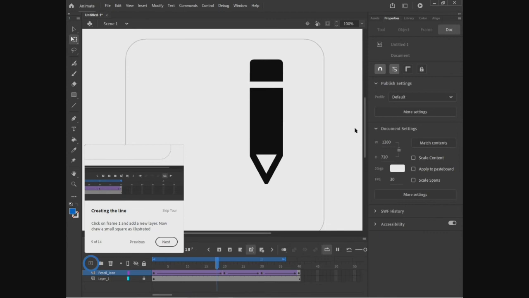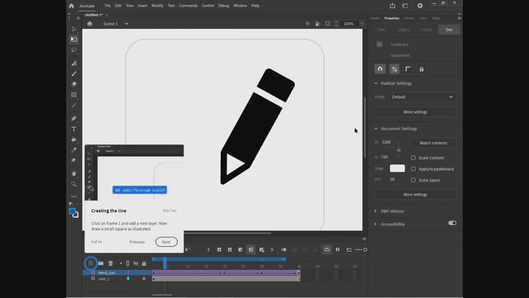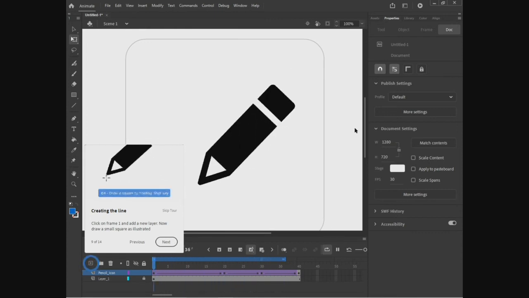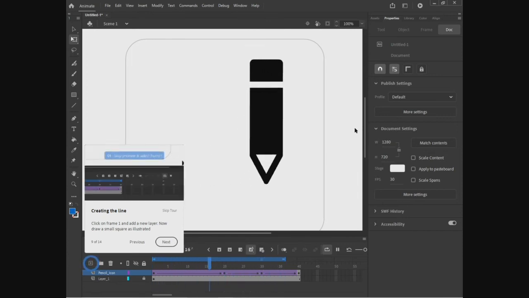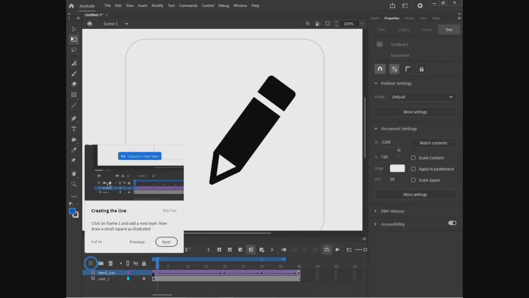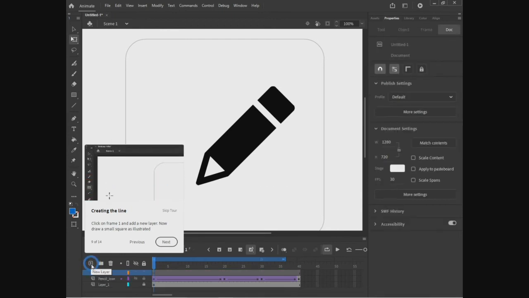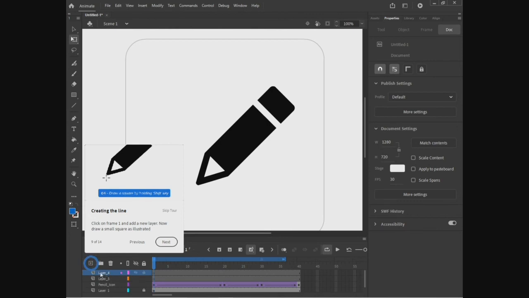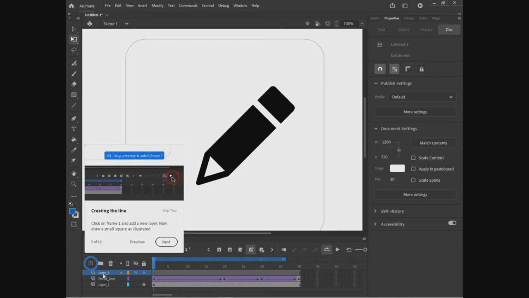Now click on frame 1 and add a new layer. Now draw a small square as illustrated. Okay, so pause that one. Over to position 1. Add new layer. How am I doing that? Add. Oh, I see. Sorry, I've added 2 layers there. So let's delete layer. I've added the layer as it wanted me to.